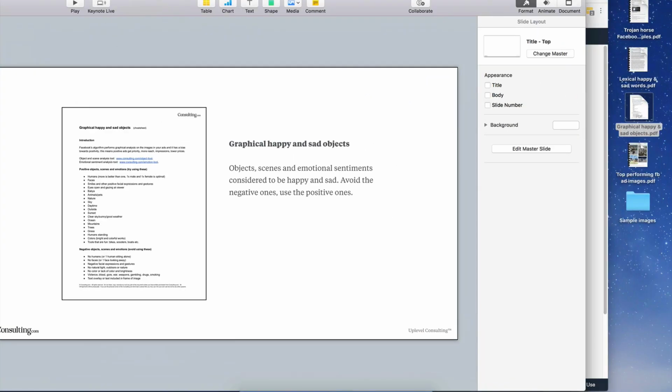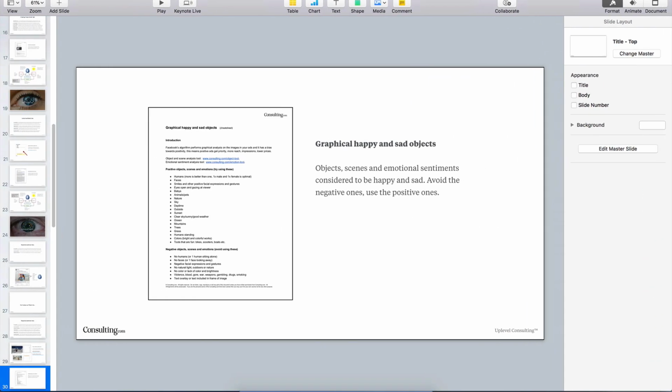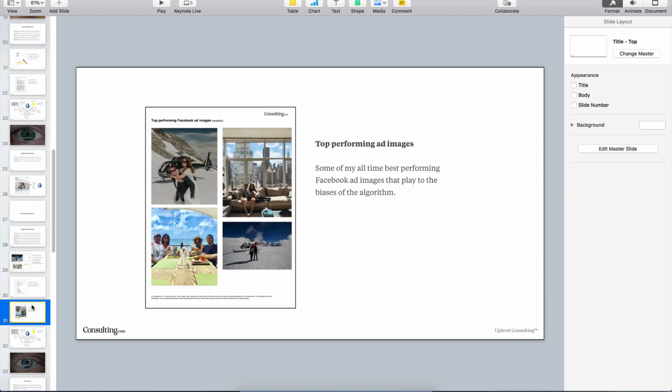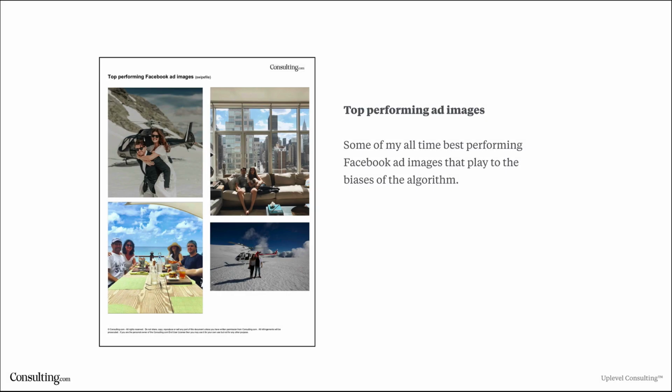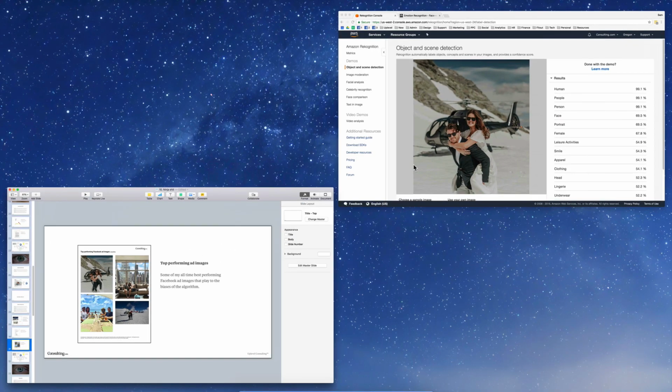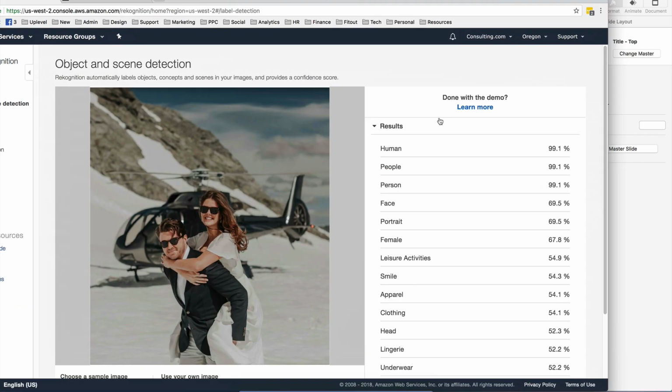Now I've got one more resource, I think, which is top performing ad images. These are some of my all-time best performing Facebook ad images that play to the biases of the algorithm. So let's check these out right now.